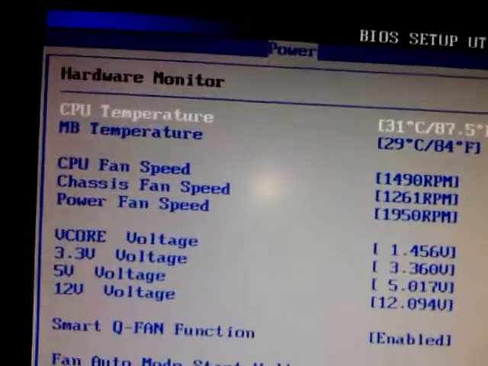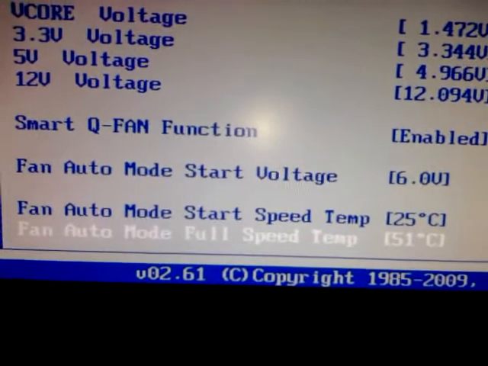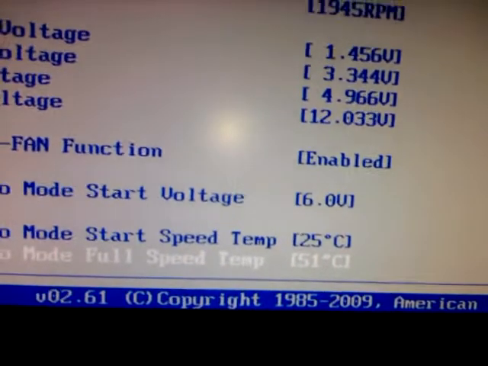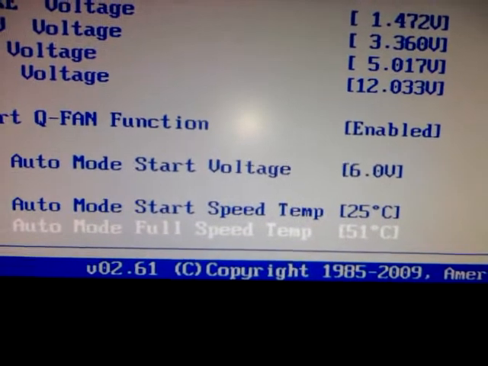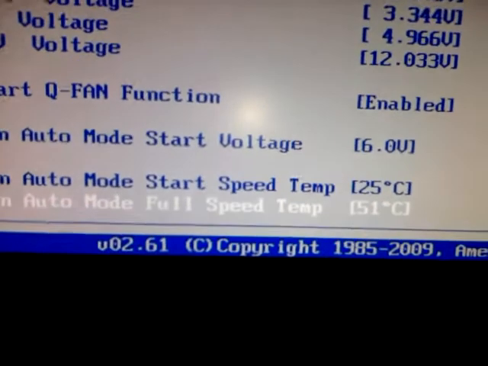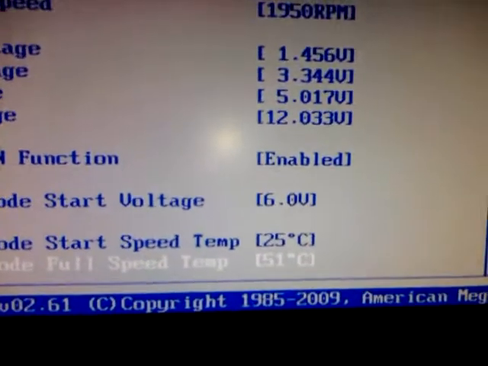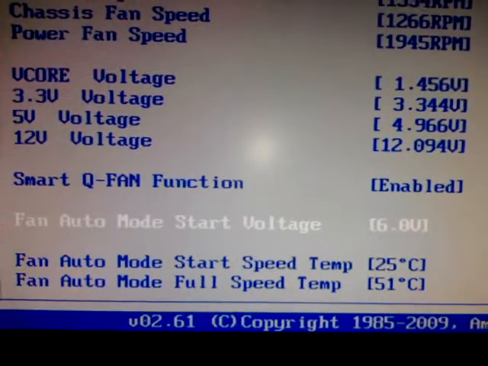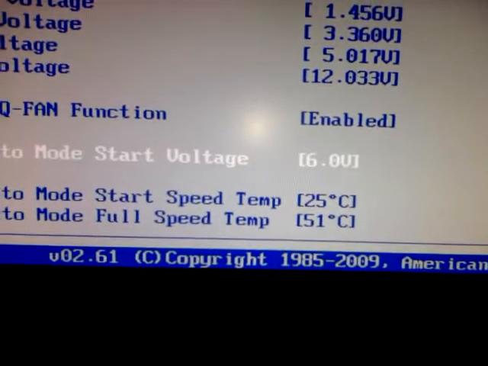Anyway, let's scroll down and I'll show you the rest of my settings. Okay, down here, I changed these. I think this one was at 55, changed it to 51. Just trying to keep the computer cool, as I want to have this one forever. So, as you can see, I changed it so it sets the fan at full speed when it hits 51 degrees Celsius, which it never does. But just in case. Okay, so anyway, if we go to our fan auto start mode, it'll auto start at 6 volts, and that's when it hits 25 degrees Celsius.